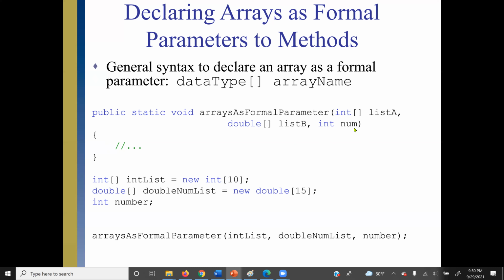Then we have int num. This num again tells us the size of the array. So that's why it's int. So next we declare our array name int list. The size is 10. Same thing, we can declare an array name double num list. So we have to specify the size is double. So we have new double 15, which means if we create the array object double num list, we may have 15 items, positions to store data.